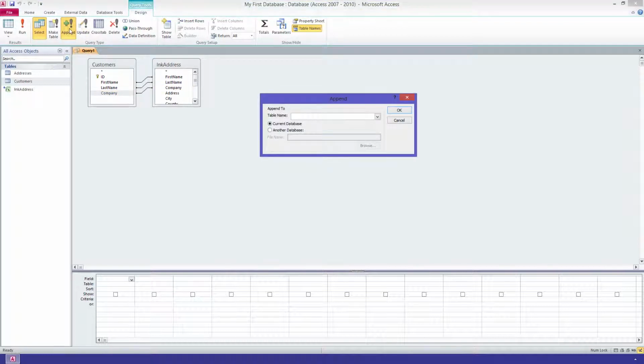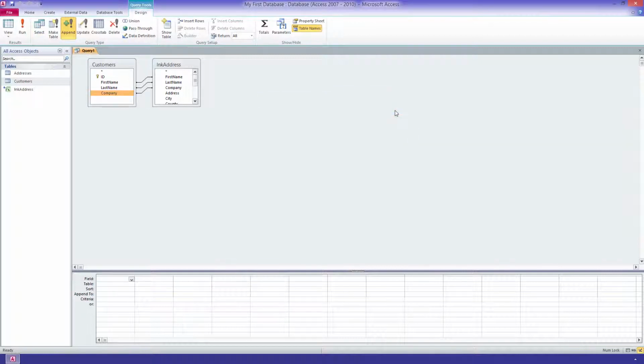The first thing that Access wants to know is where to append this data to. Since we're wanting to fill the addresses table, we will select that table from the dropdown and click OK. Now is the easy part. We just need to double click on all of the data that we want to insert. So that's the ID field of the customers table and the address, city, county, state, and zip of the LNK address table.